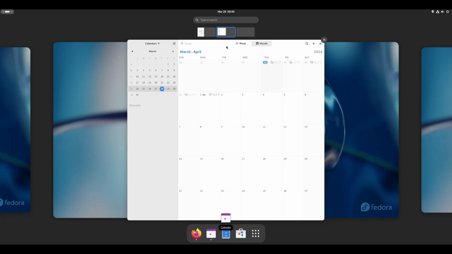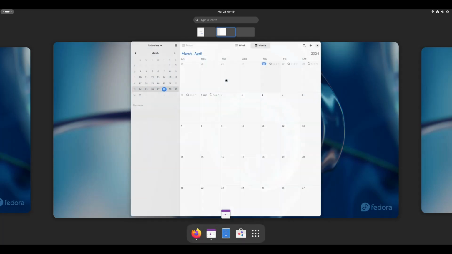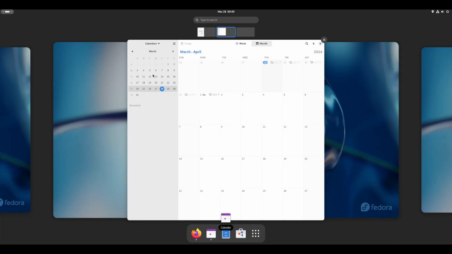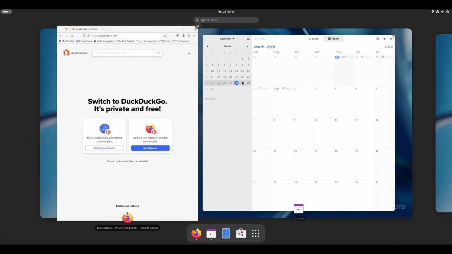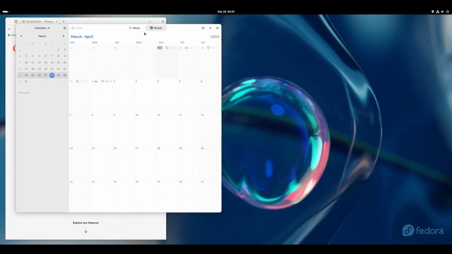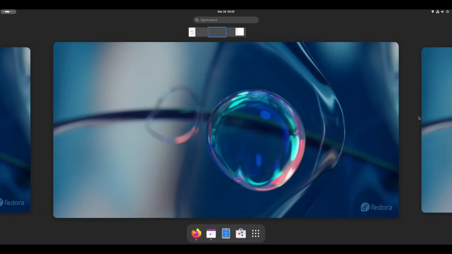Really, the easiest way is to just be in this menu, grab and hold it. You can just grab it anywhere because it's not actually interactive when it's in this. I can't click anything in here. You can just grab and hold it and just drop it over there. Now you have a calendar and Firefox on this main screen.